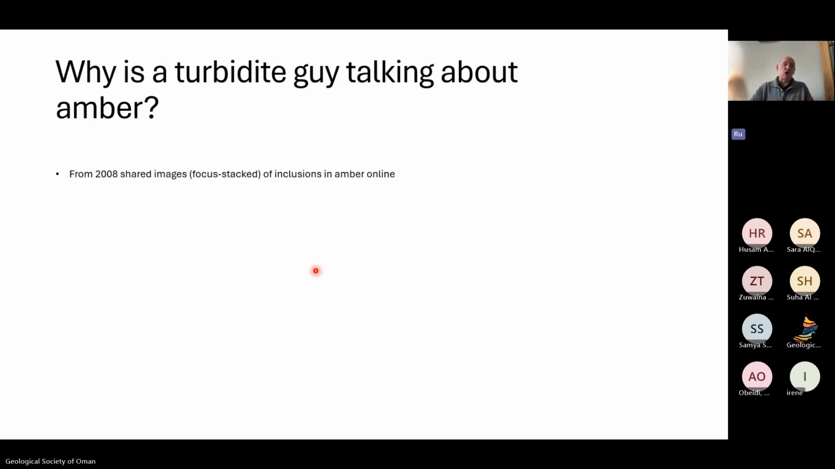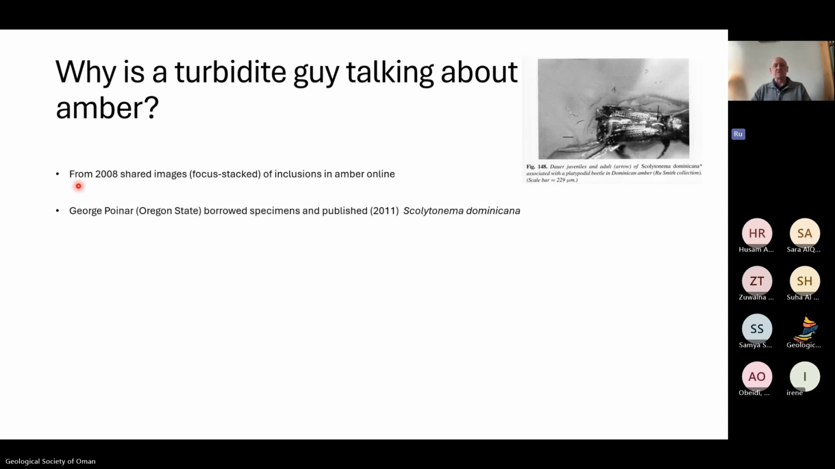It all started as a hobby, basically, in Oman about 2008, when I noticed that you could buy amber online. I bought some specimens, and I started learning the technique to take photographs of these tiny things within the amber. It's something called focus stacking. And I shared the images I made online.